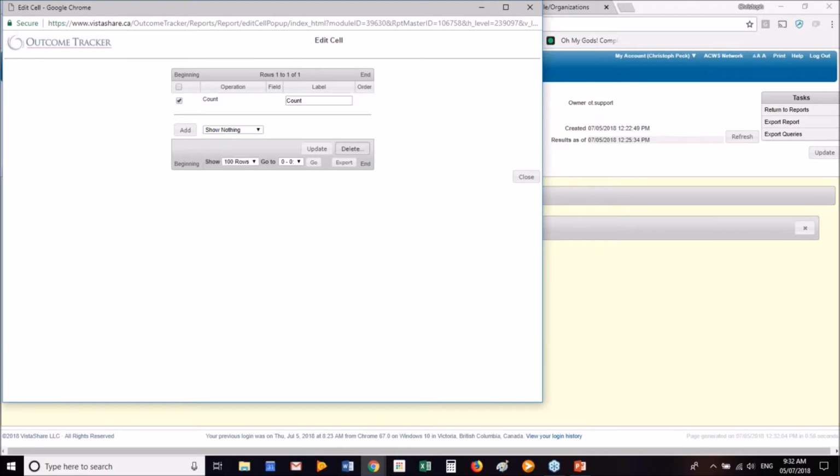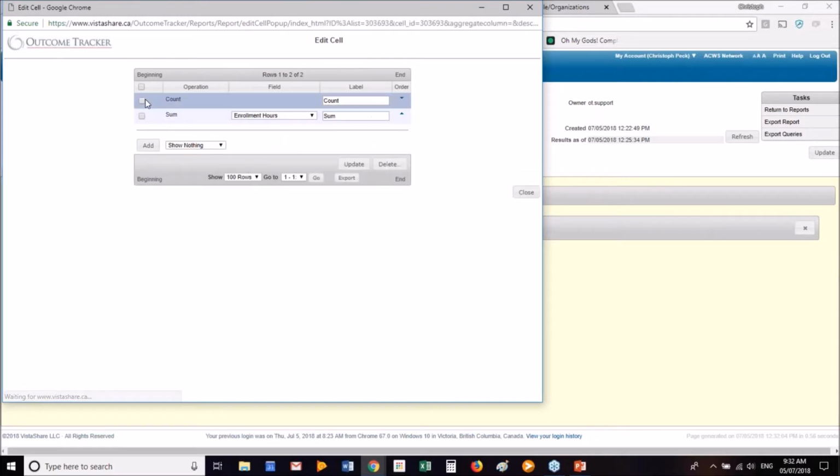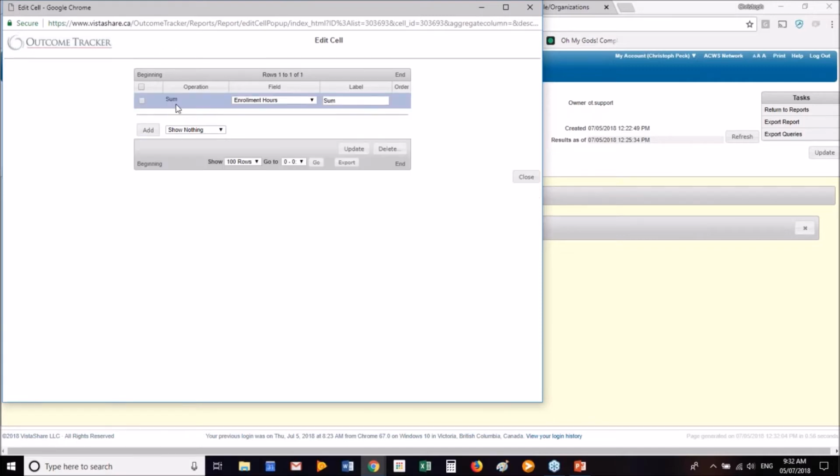So instead of count, oh, you have to have something in here. So I'll add sum first. Delete count. And you'll see here where it says sum field enrollment hours. That's not right. You want to look for the field that is right. So you have to make sure that you're not summing on the wrong field. So total score for questionnaire. And these are all the number fields that are in the query that underlies the report. So let's update that.